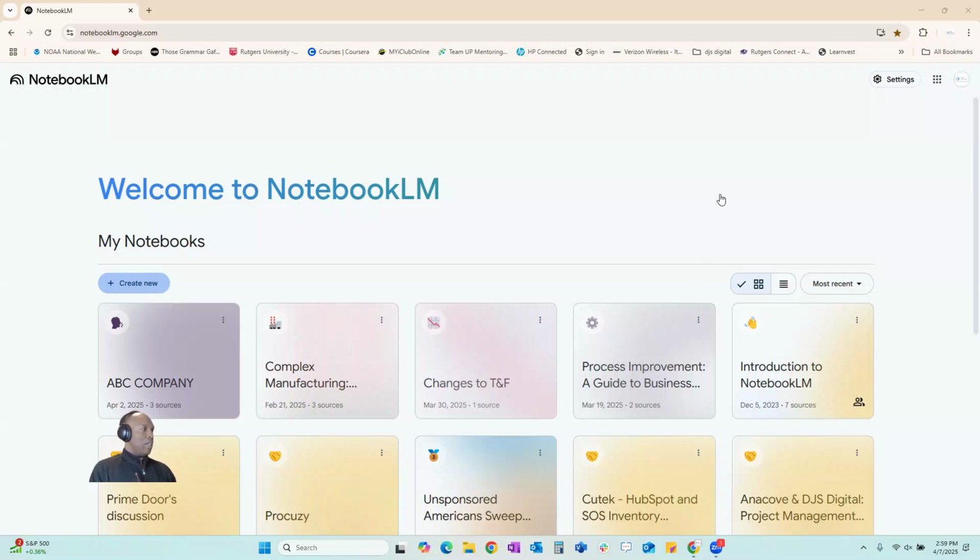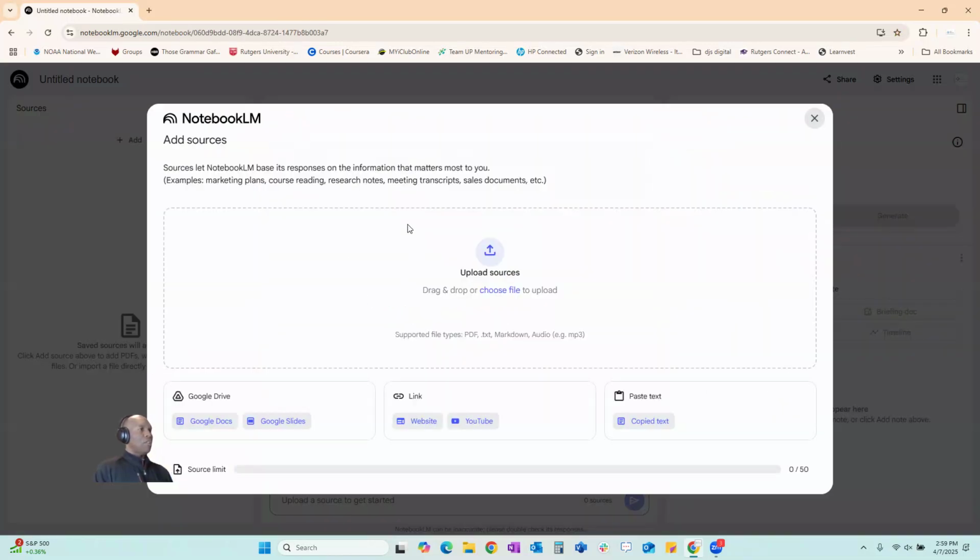So this is what the NotebookLM looks like, and it has all the different notebooks. You can set it up as grids or a table. To create a new notebook, you just come over here and create new, and you can start adding your different sources. You can upload files. You can see there's PDF, there's text files, there's audio files. You can attach Google Docs, you can attach Google Slides, you can link to websites, YouTube, and copy text.